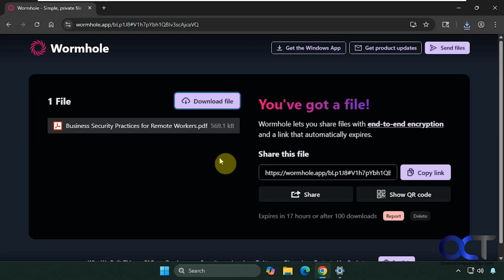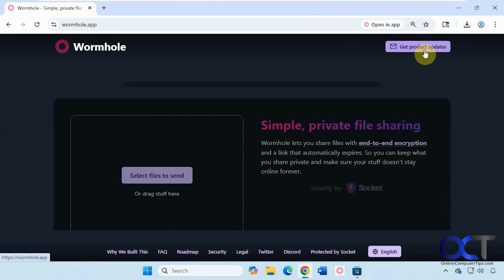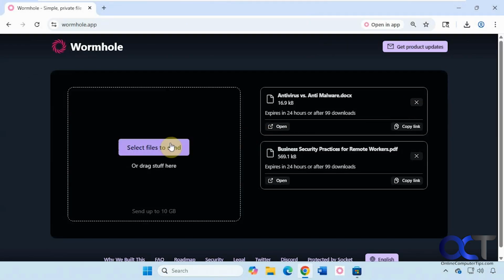All right, so let's go back to the other computer and try a folder this time. But before we do, you'll see there's a button here to get the Windows app, which I have on the other computer, and you could also get this from the Windows Store. All right, so back to the other computer. We'll click on Send More Files here. You could also drag and drop if you don't want to browse to it. Let's do a folder this time.